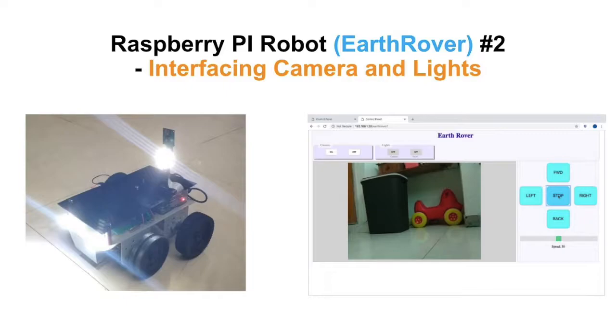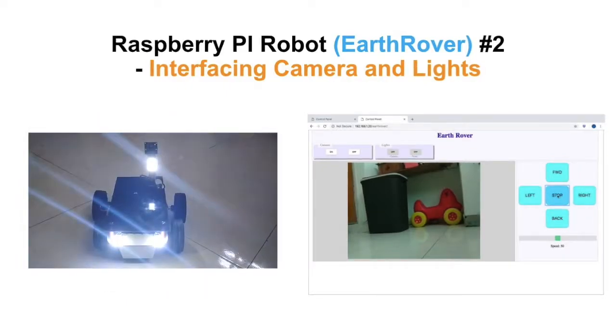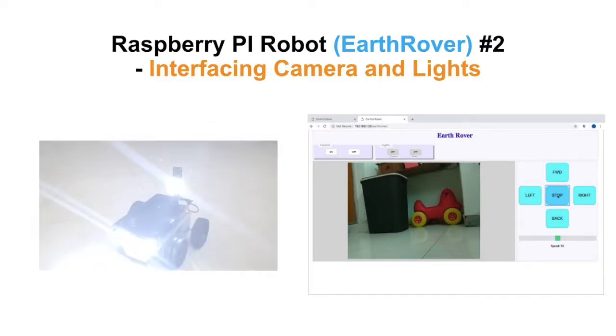Today, I will be adding a camera and a few lights to our robot. After interfacing the new hardware, I have modified the Web GUI to display the camera feed and also provided a few buttons to control the camera and lights. You can see the modified GUI on screen.